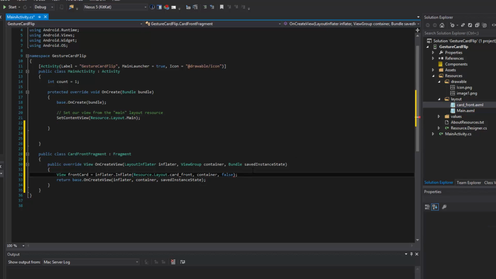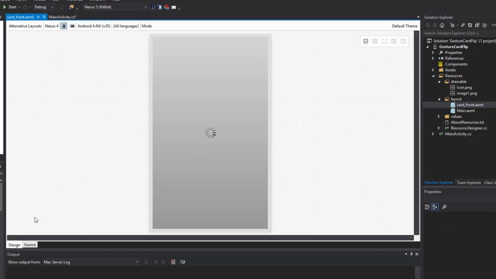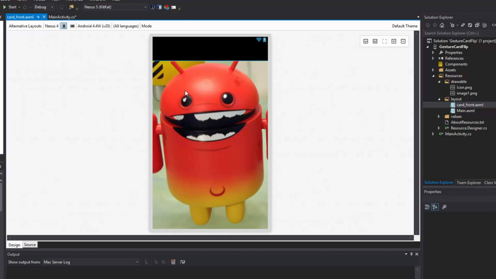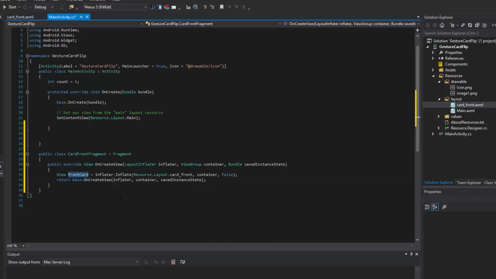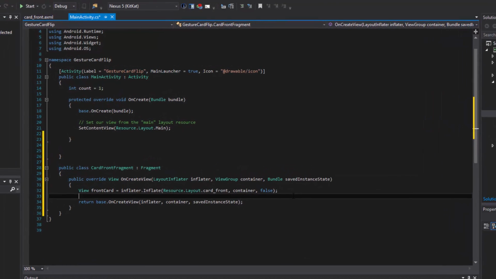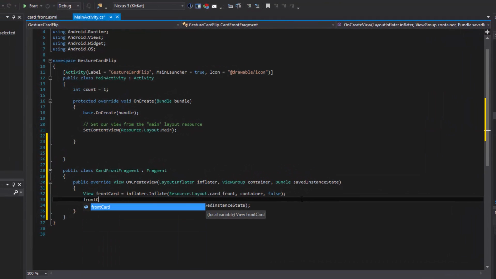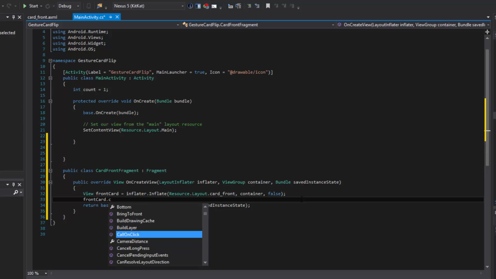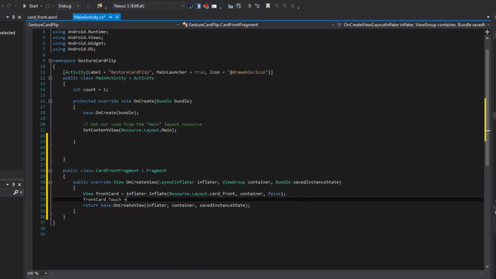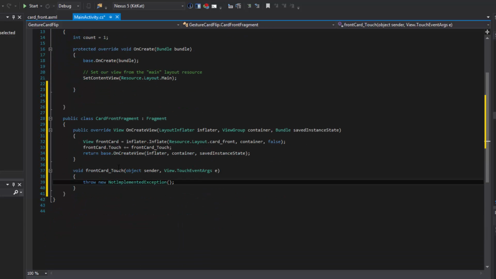Okay, so now we have a view that has been inflated, which is just this exact view right here. Now that we have this, it gets passed into our view variable. And then what we can do is wire up a touch event, not a click event like you would normally do, which is here, but we actually want a touch event. The touch event is called when it's clicked, when it's long pressed, in any way it's touched, this gets called.